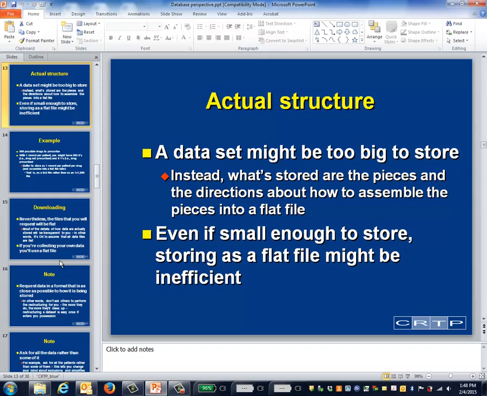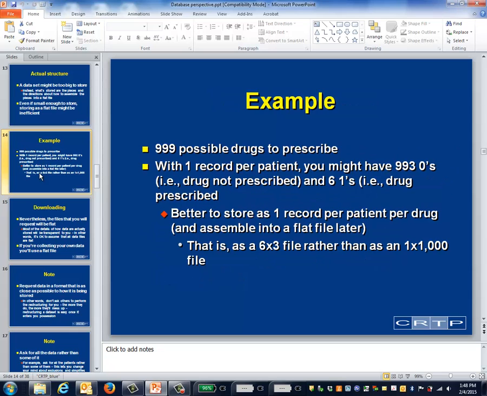Instead, what's actually stored are the bits and pieces of the database, plus directions about how to assemble those bits and pieces if needed. Even if the data set is small enough to physically store, it might not be stored in the same structure that you'll ultimately use to analyze your data.